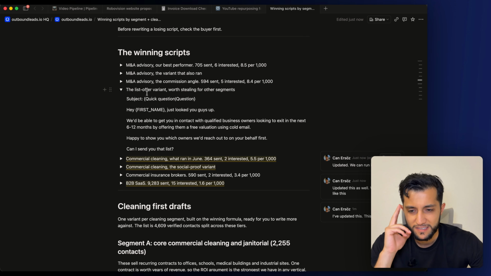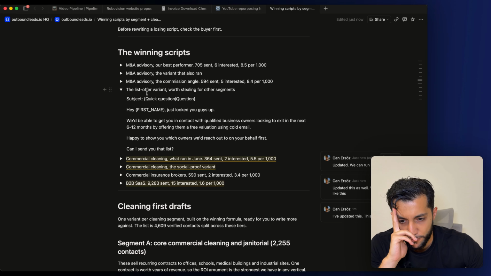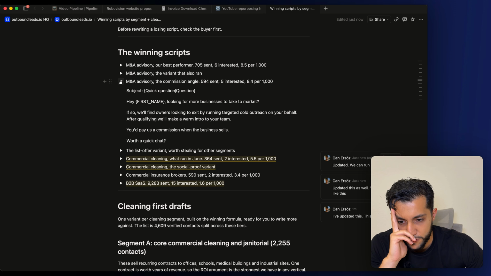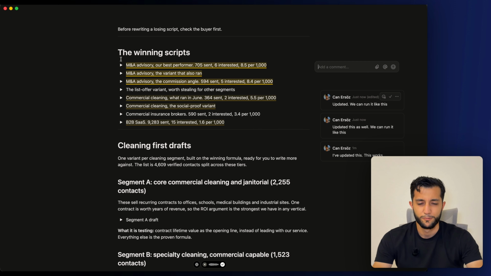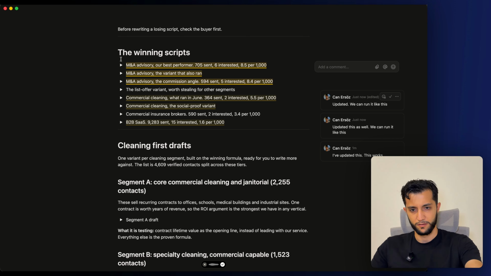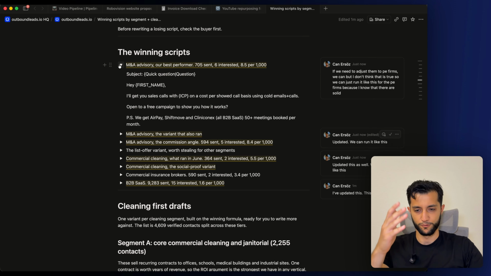Cool. The list offer variant is worth stealing for other segments. But no. M&A advisory. I mean, we have a very similar angle for PE firms. That was working quite well. If we need to adjust them to PE firms, we can, but I don't think that is true. So we can just run it like this for the PE firms because I know that they're solid. Boom.